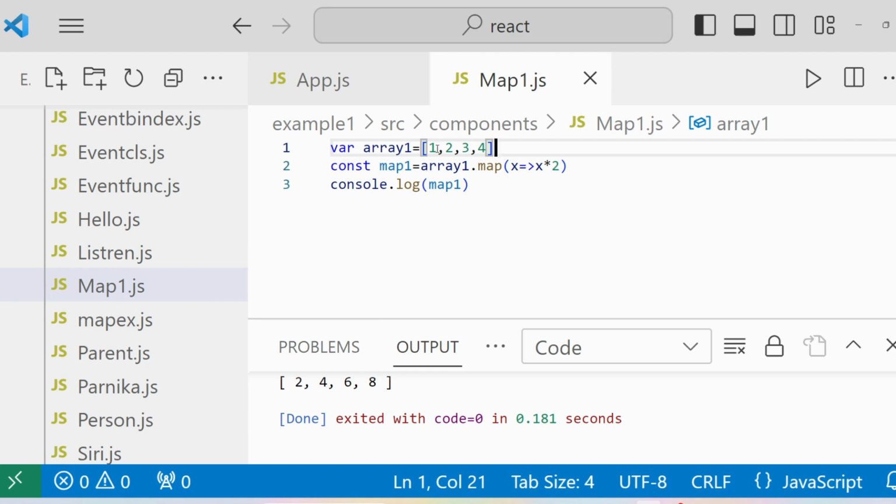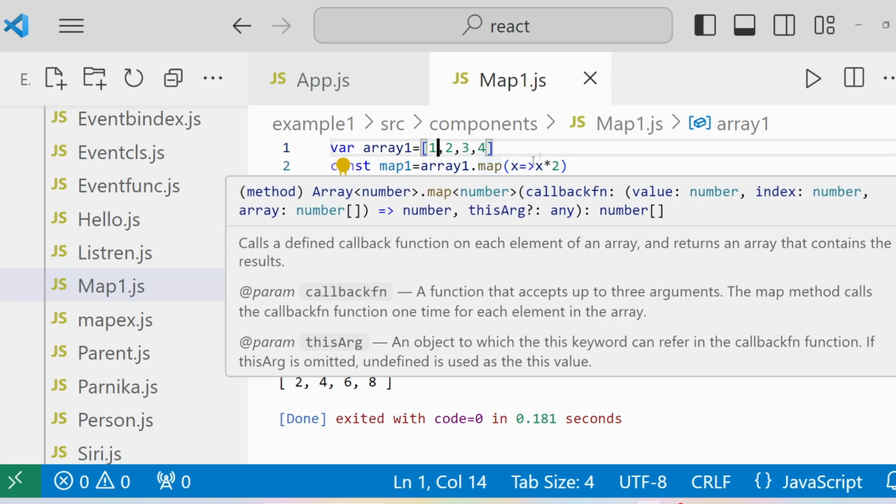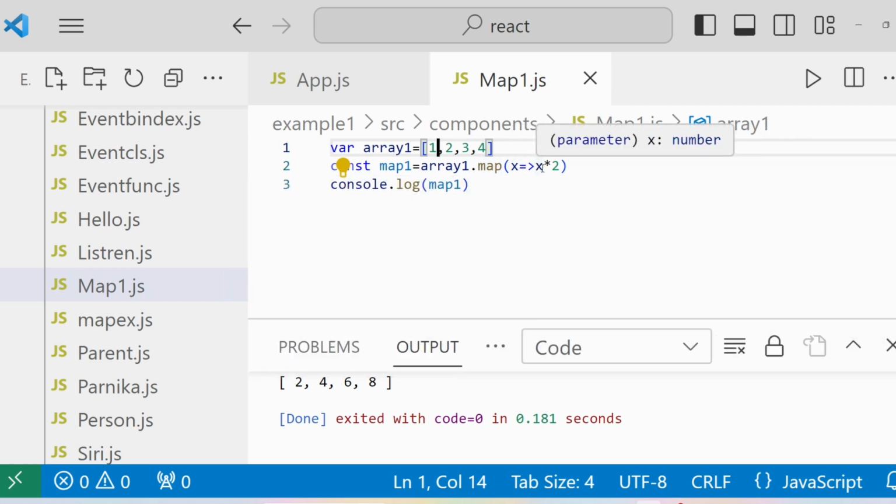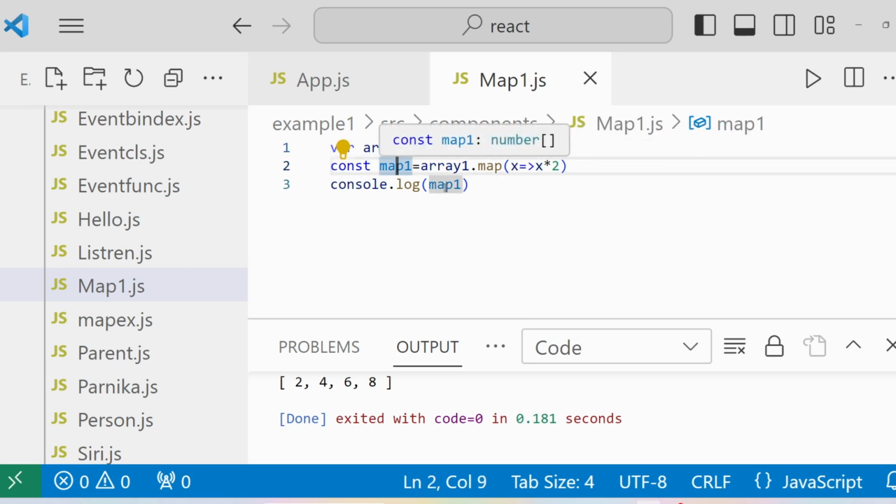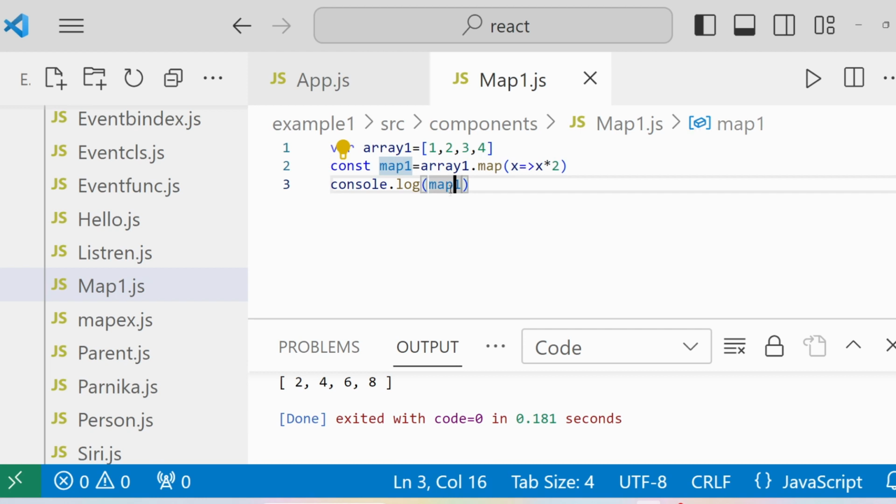Why are you getting the output 2, 4, 6, 8? If you look at all the elements in the array, they are 1, 2, 3, 4. Each element you are taking and multiplying with 2. So you are going over each element in the array and then applying a transformation. Here the transformation is that each element is multiplied by 2. All the elements will be stored in map1 and then finally I am displaying map1.